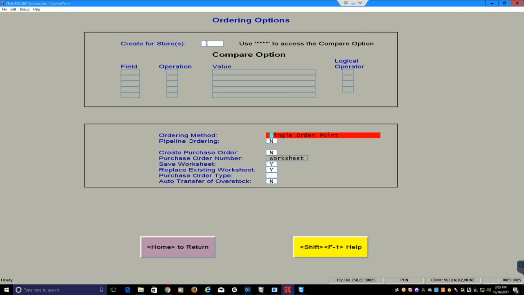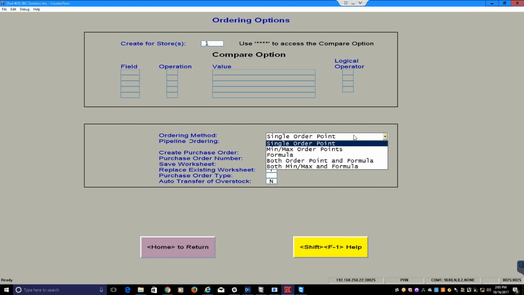The first field in the next box establishes the ordering method. You can click on the field to see all of the options in the drop-down. They are single order point, min-max order points, formula, both order point and formula, both min-max and formula. Let's go through these methods one by one. In this session, we will discuss the rules and differences between these methods. The specifics of how to use these ordering options will be discussed in another session.